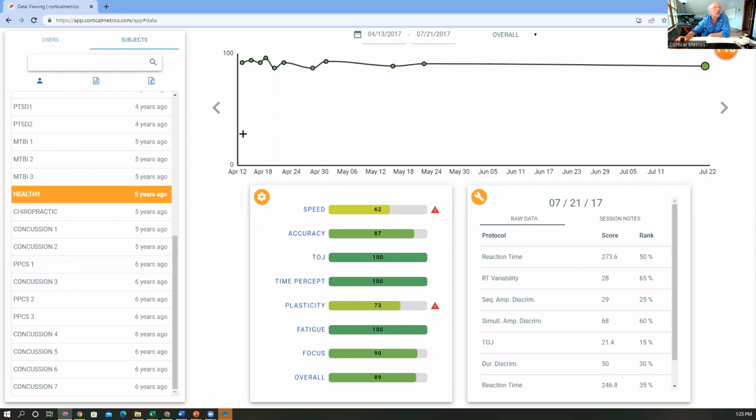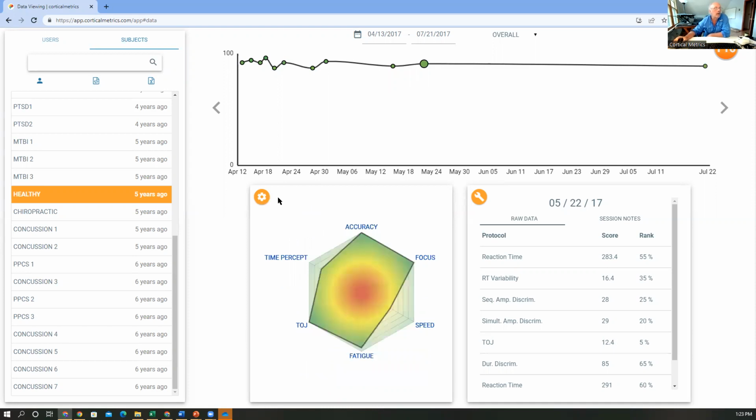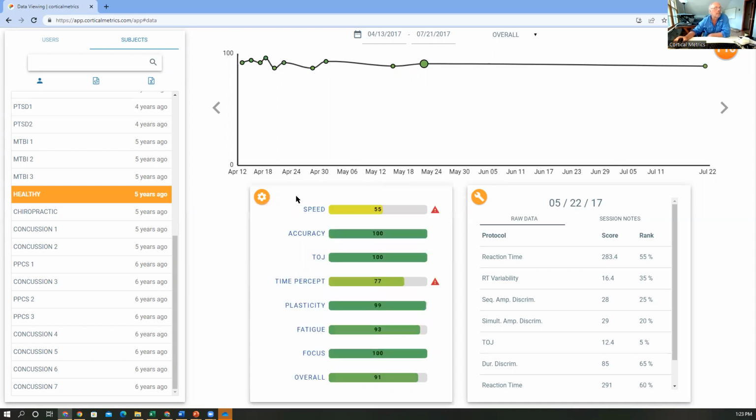What you see here is their overall history, and this is from April to July. If you look at their first test, they did okay. Then you can click on a certain date, and you see how these scores are changing. Some people prefer to look at a radar plot, and the radar plot looks something like this. I generally stick with the bar chart.